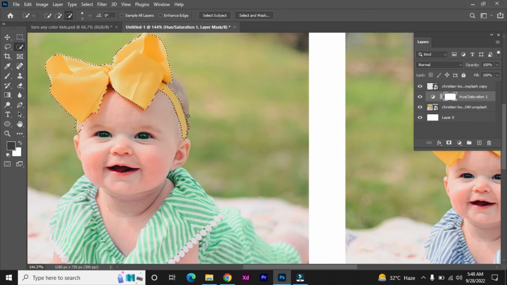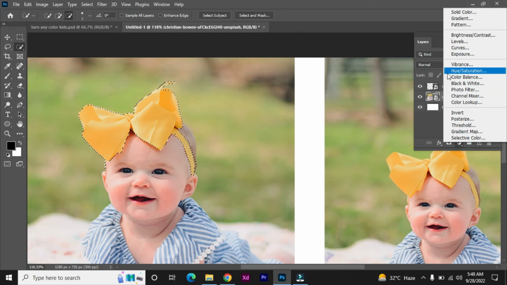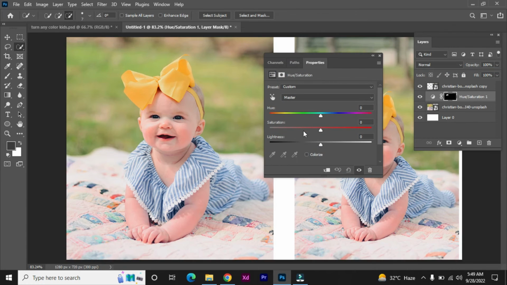Then you need to repeat the same process. Just select Hue and Saturation adjustment layers and there it goes. Just select your color, any color of your choice, and set saturations accordingly.